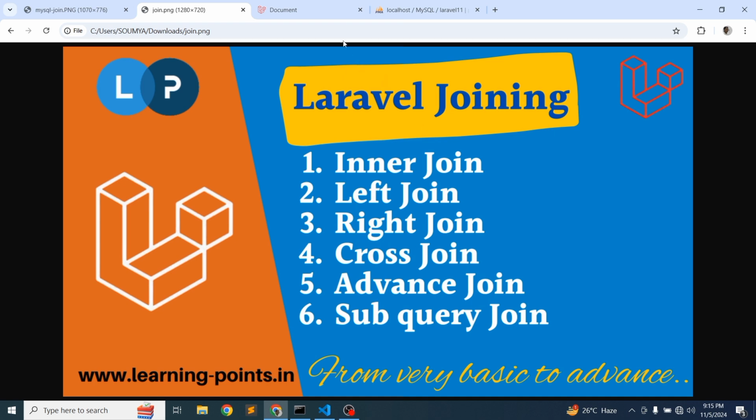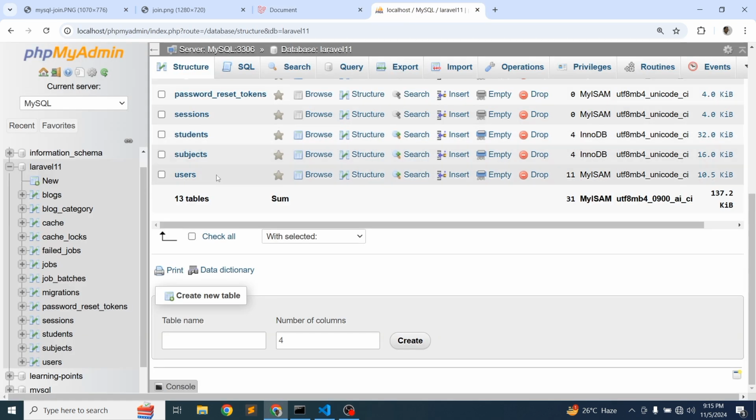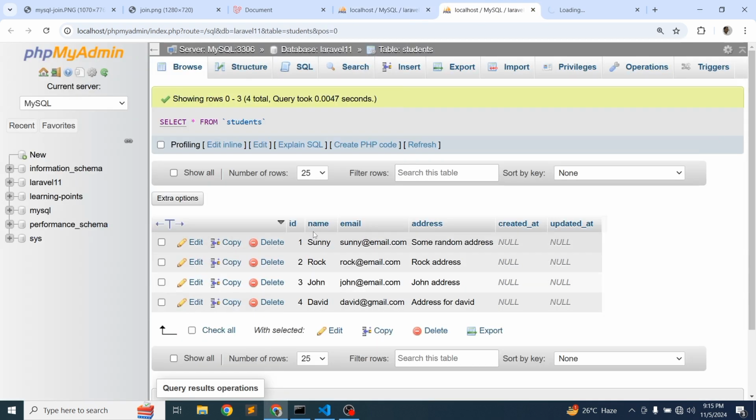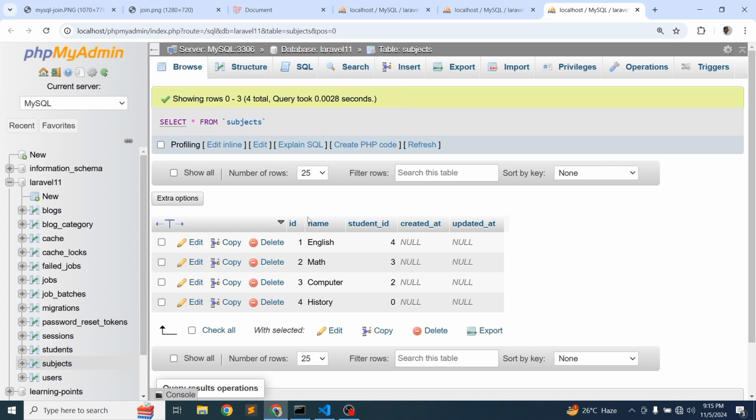Let's see what a join is. A join is actually a relation between one or multiple tables. In our database, suppose we have a students table and a subjects table. Let's see these tables first. This is the students table: ID, name, email, address, and there are 4 records in my students table. And in the subject table, you will see ID, name and student ID.